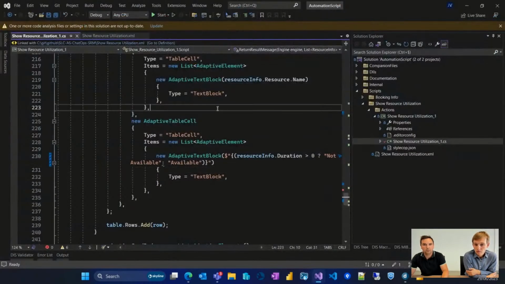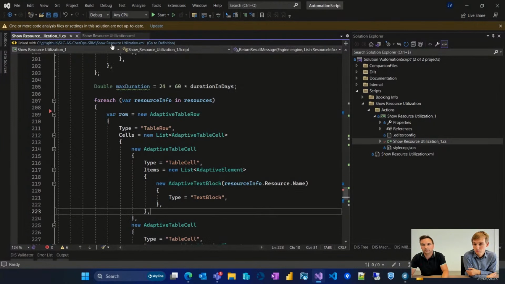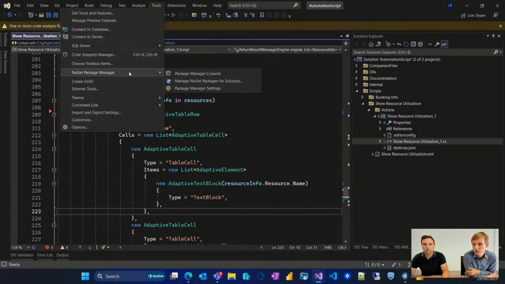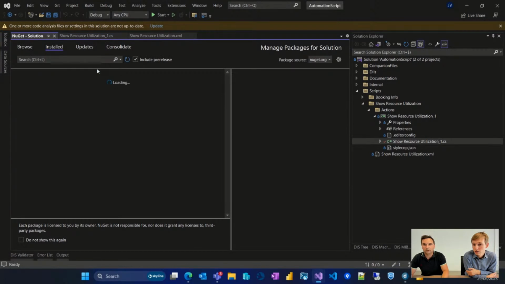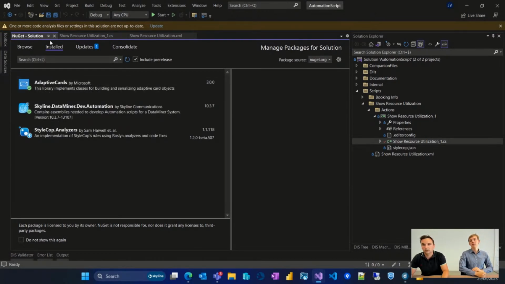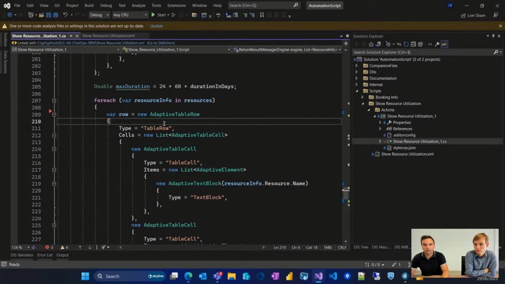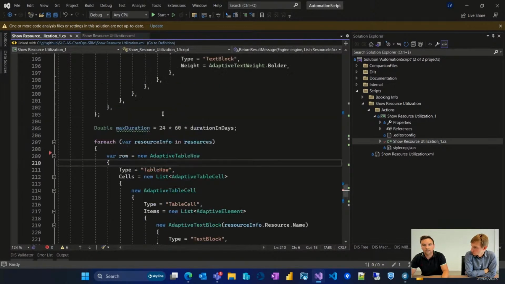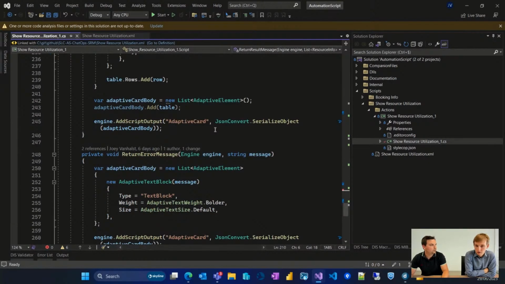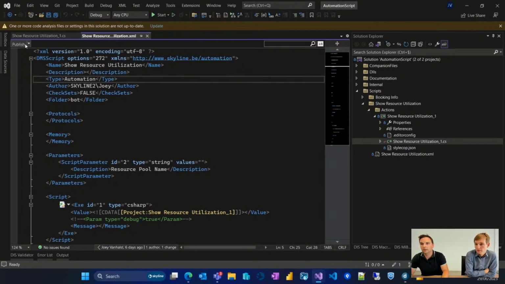Okay, great. Of course, I will not change that now. Maybe just to add, if you want to use this, you need to use a NuGet for that. It's a Microsoft NuGet, if I'm not mistaken. If I would want to add that, I can simply go to Tools, NuGet Package Manager. I would search for adaptive card, but here I can see it's already installed. Indeed. And then what you do is create a list of adaptive elements, add them to a list, and then we serialize the objects, it gets posted as a JSON, and then we can interpret it in the cloud.